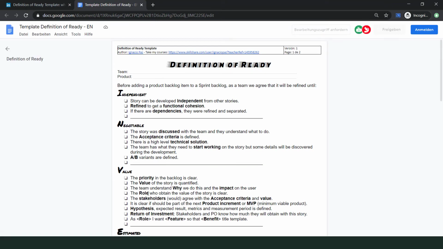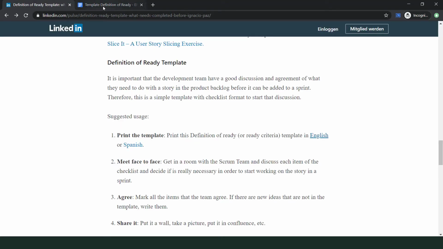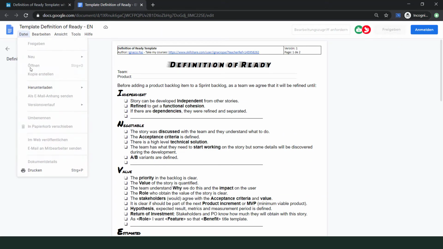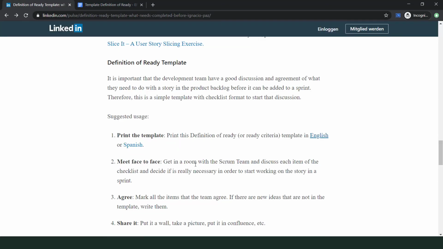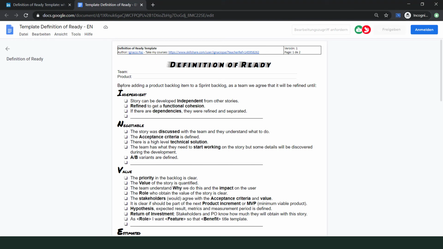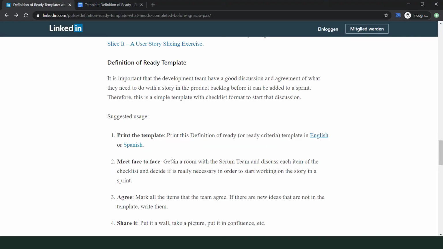So you have a lot of options here that you can consider. They are not mandatory. So print it, or you can also make a copy and meet face to face with your team to discuss each of these items and select the ones that apply for your team. Think of what you need of a story in order to be ready to be added to a sprint and select those items. Again, they are not mandatory, you only have to select the ones that make sense for your team. These are all suggestions.